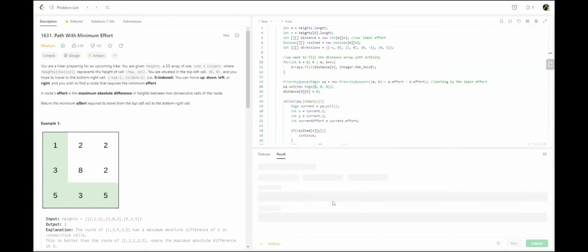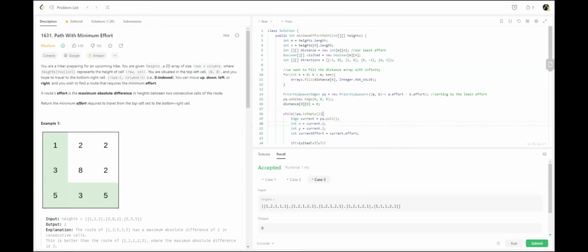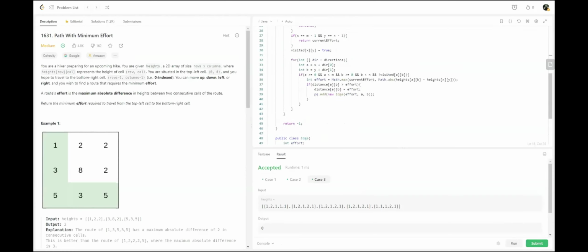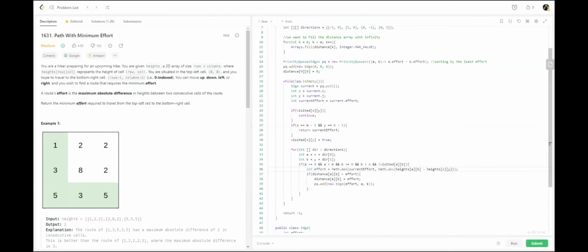So yeah, it passes these three cases. Basically, the modifications I made: making sure it's 0, 0 here, adding this initially to the distance array as 0, and also changing here from min to max, because the effort is the max absolute difference. So those are mistakes I made. Let's see how it's going to go.